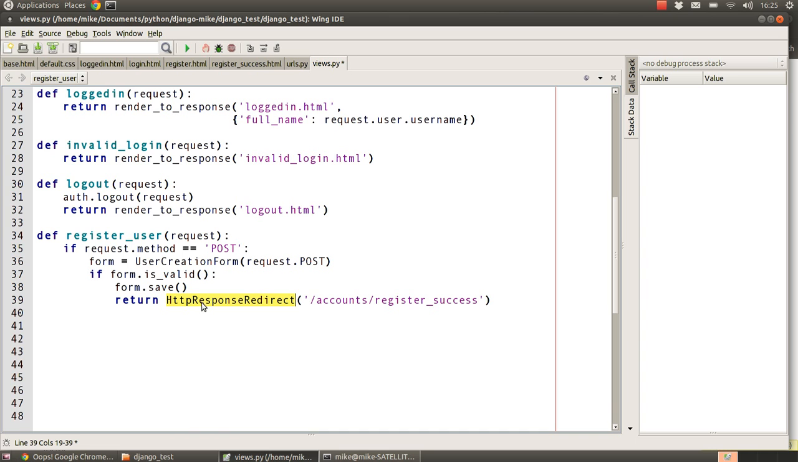And then finally, we're going to use the new class that we discussed in our last tutorial, just to use the HTTP response redirect over to the register success page. That's what we are going to do if the information is correct from the user who wanted to register.